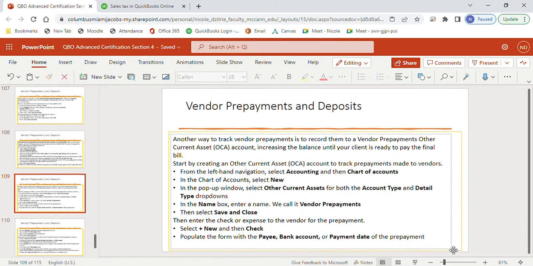Another way to track vendor prepayments is to record them to a vendor prepayment other current asset account, increasing the balance until your client is ready to pay the final bill. Start by creating an other current account to track prepayments made to vendors. So you would go to accounting, chart of accounts, new, and then you would have other current assets set both for the account and detail type. And then the name of the actual account is going to be vendor prepayments. Then you're going to go save and close. Then you're going to enter your check or expense to the vendor for the prepayment.